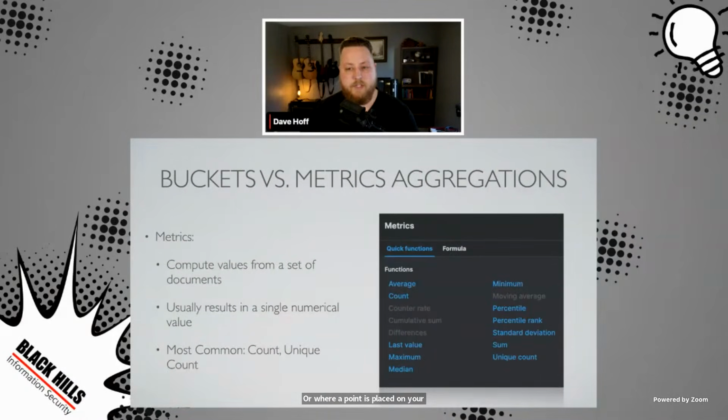Most of the time in security, we're using count, which is the number of logs that matches your query, or unique count, which is the number of unique values in that field. If you're working with numbers, this is more common when using Elastic for other things, but there's a ton of math-based metrics that you can do if you need a maximum, median, minimum, percentile. But most of the time in security, we're using count and unique count.